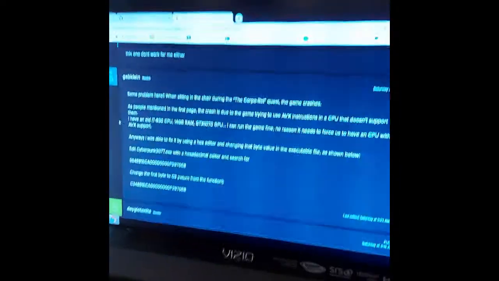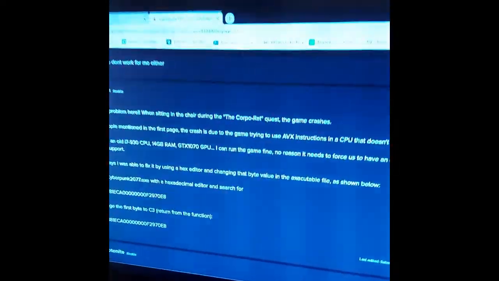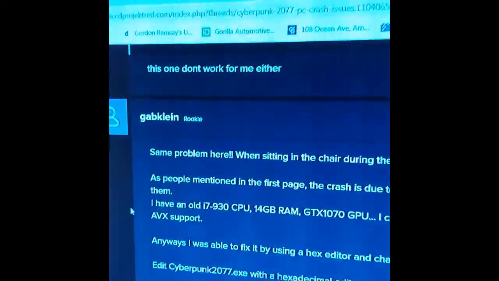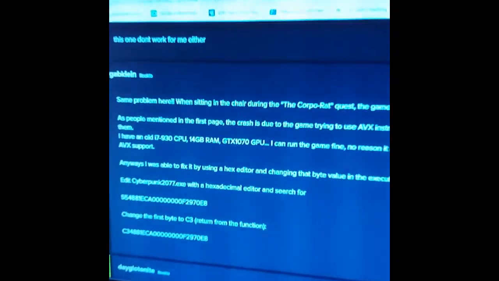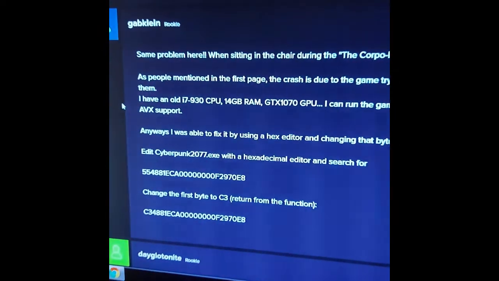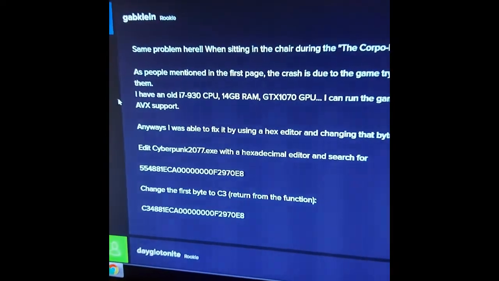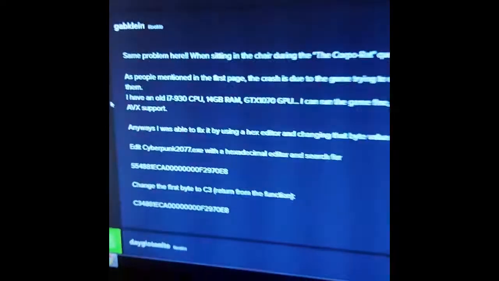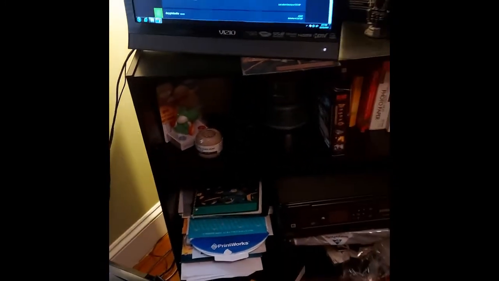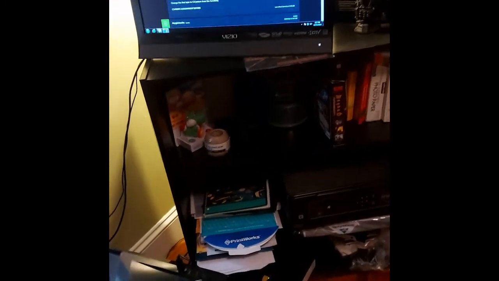On CD Projekt Red's forums, this user here made an excellent post showing you what you need to edit right here. Okay, so you're going to follow that instruction and hex edit your EXE with a hex editor. I used HXD, which is a free to use program, and that'll fix that part.